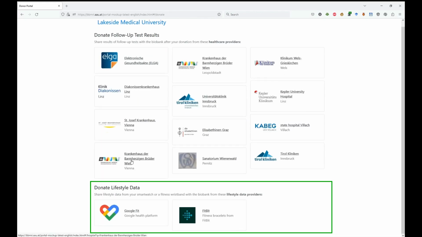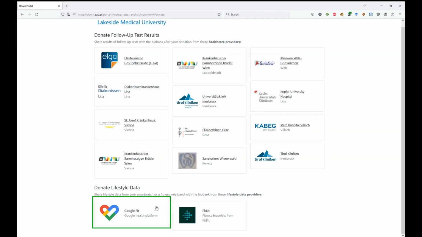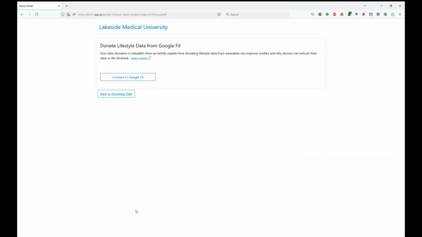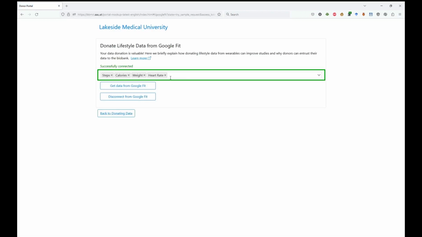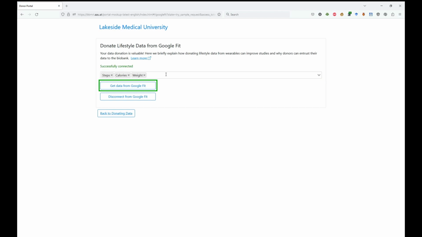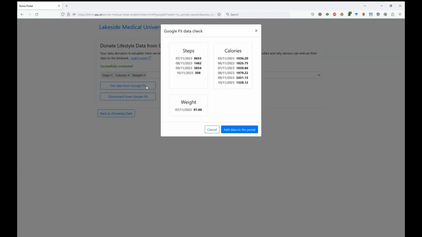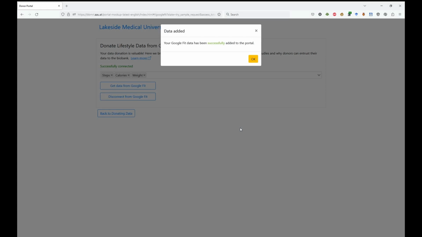If you use a smartwatch or fitness wristband to store your fitness data, you can also donate this data. The portal allows to do it for Google Fit and Fitbit data. To donate the Google Fit data, first you need to connect to Google Fit. You need to have a Google Fit account to do this. After that, you can select the category of data to donate and obtain the data corresponding to this category from the Google Fit system. After obtaining the data, you can review it and add it to the portal. On success, you will get a confirmation message.